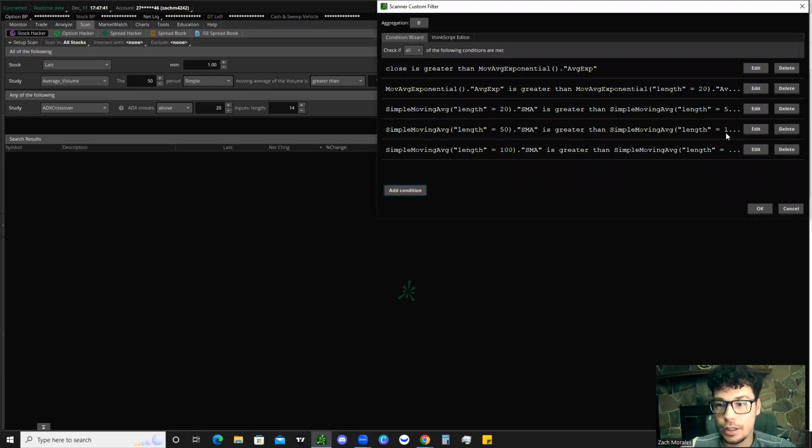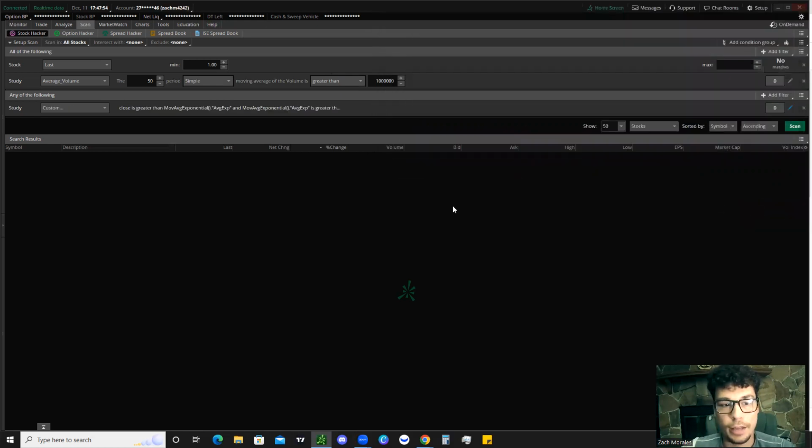Okay. And so now we have our 20 simple moving average greater than the 50. Our 50 is greater than the 100, and the 100 is greater than the 200. And then we also have the 9 exponential moving average greater than 20. And we want the stock to close above our 9 exponential moving average. We'll go ahead and hit OK right here.